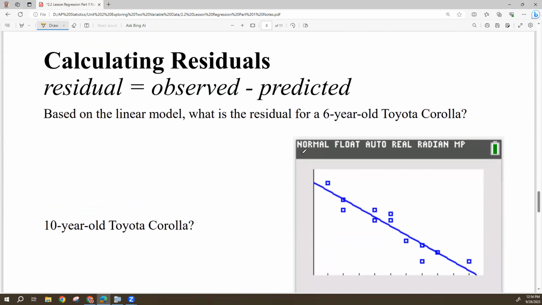Another thing we can do is find residuals. Residuals are basically an error between what we actually observed in collecting our data and what we may have predicted based on our linear model, based on our line of best fit or our regression line. We have these things called residuals.